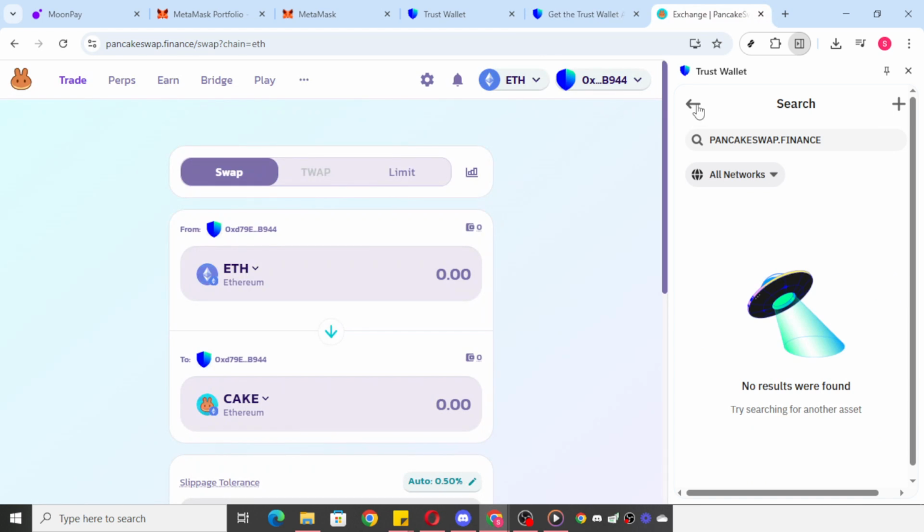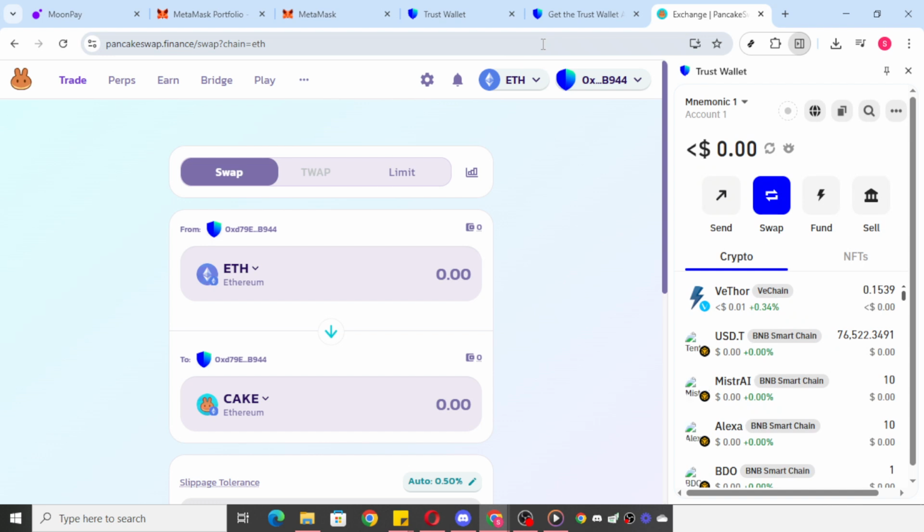Now, if you're using a PC like I am, you can go directly to the website by entering PancakeSwap Finance into your browser's address bar. Once you've successfully connected your wallet or reached the site on your preferred device, it's time to move on to the next step. You'll want to select the tokens you wish to swap.